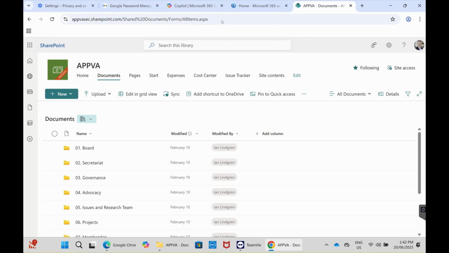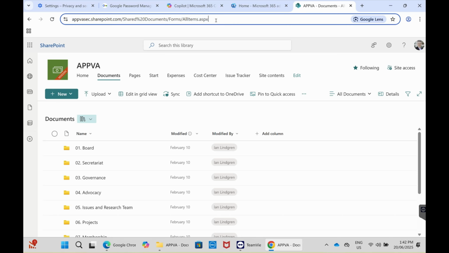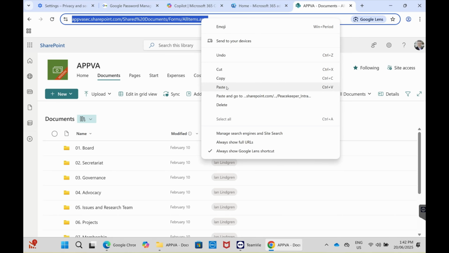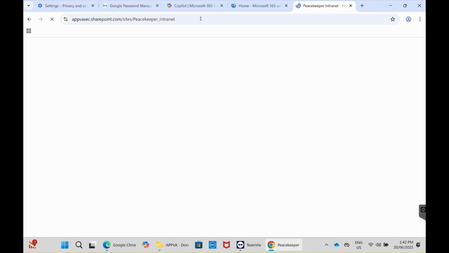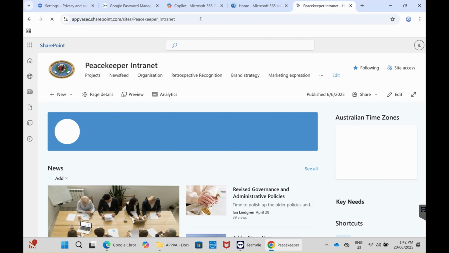Just highlight the whole URL and copy it, and then once you've copied it, paste it in there, and you can see there it is there, with Peacekeeper Intranet on the end of it, and you just hit return, and then we've got the intranet up.